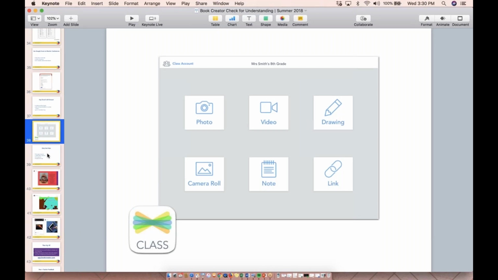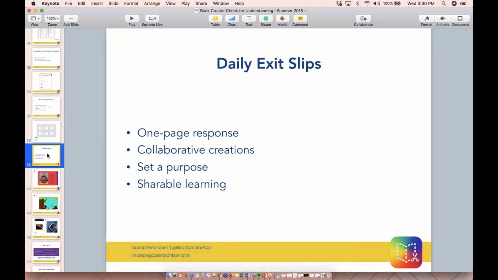So another option, we talked about our everyday journals, using Google Forms to check in and monitor, having kids use graphic organizers as well, is to use Book Creator for daily exit slips. This means that in your teacher shared library, every student would have their own exit slip book where every day on their device, they'd open up their Book Creator page, they'd add a new page and respond to a prompt.